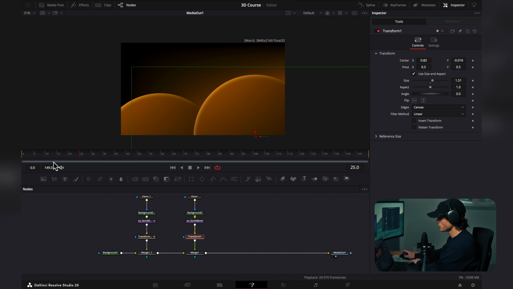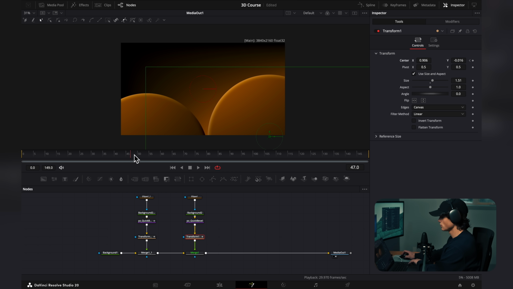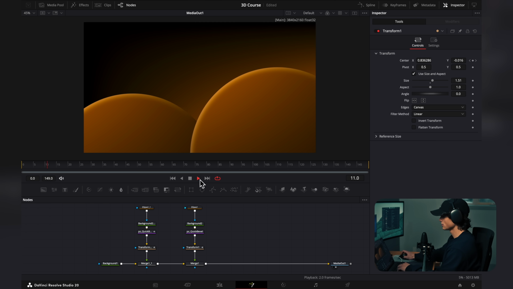So we're going to do the same with the other one. Go to the first frame, drag this over, keyframe it, go over to frame 55 and drag it over. Now when we play it from the beginning, they come in like that.